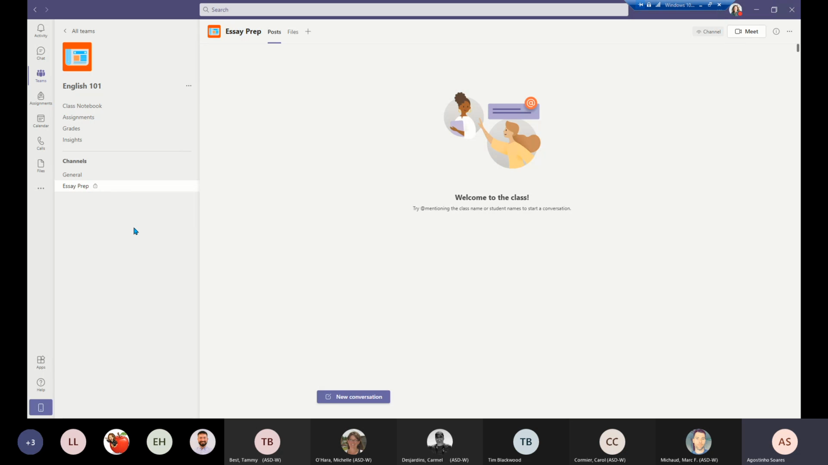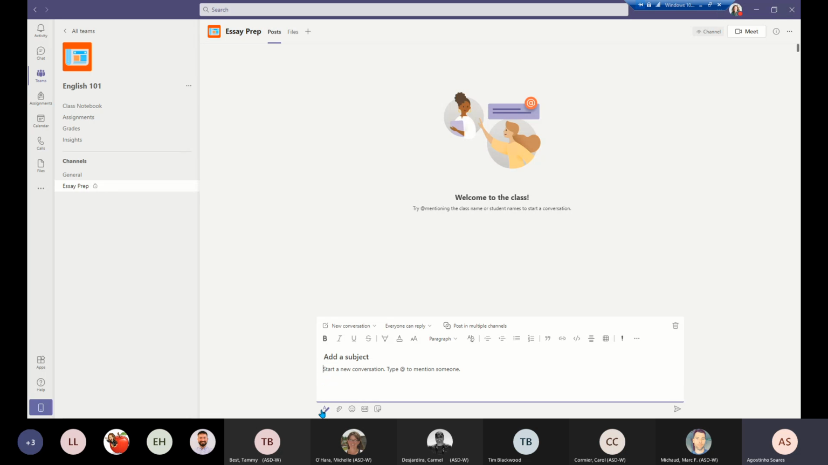Now, within that channel, within any channel, you can start a new conversation or a new post by clicking on the new conversation button here. We can write something out if we wanted to, and we can then choose the little format button in the bottom of our chat box here, which is the A in that little pencil. And that can expand the chat box in order to add more customization to this post.